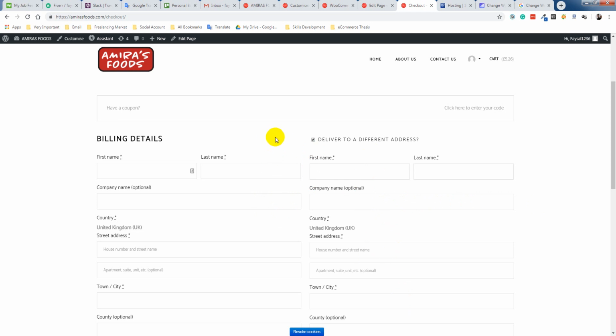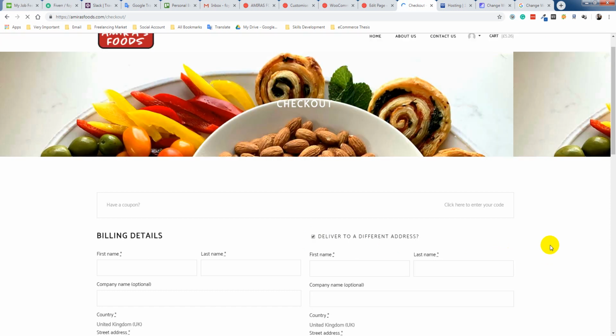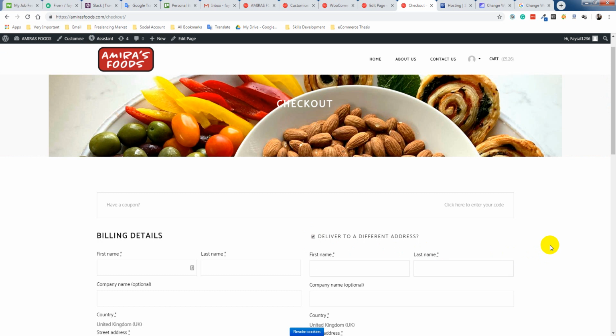I mean, when customers visit the checkout page, it will be hidden. But if they want to ship or deliver to a different address, then they click here and this form will open, but by default it will be hidden. Let me refresh. Okay, so how can we do this?